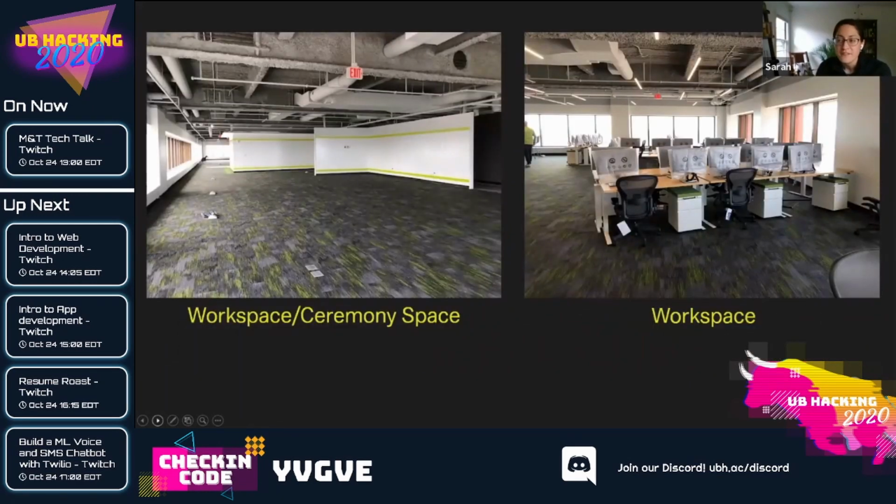A couple more photos of the ceremony space. You'll also see here on the right-hand side some of those workstations in the workspace with the actual sit-to-stand desks, really representing what you saw earlier in the renderings.